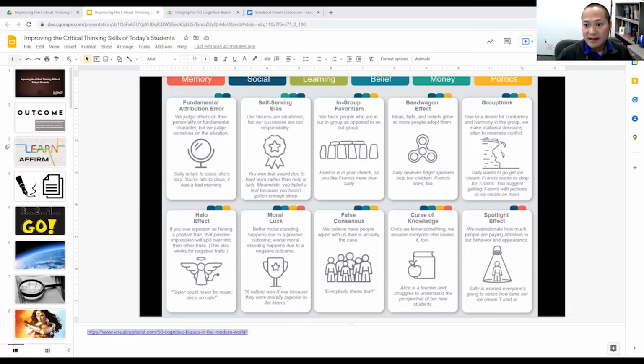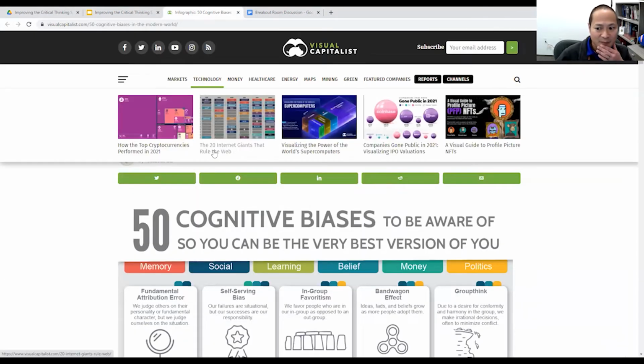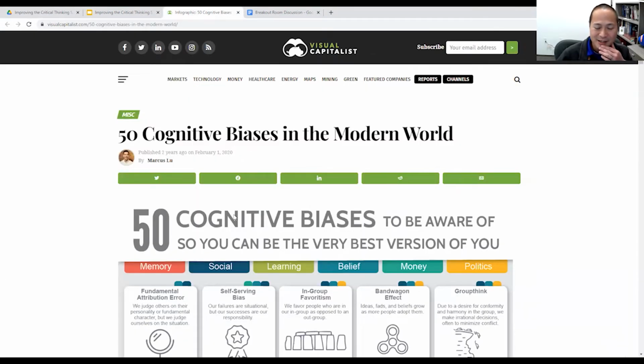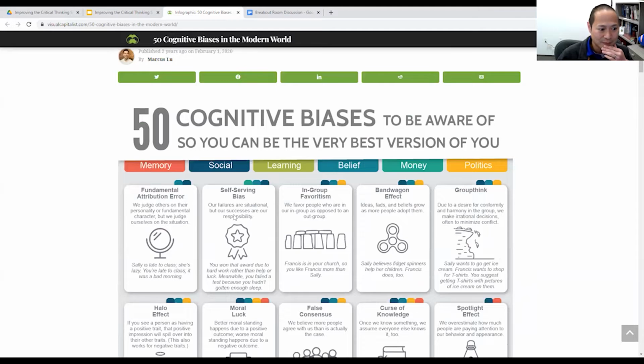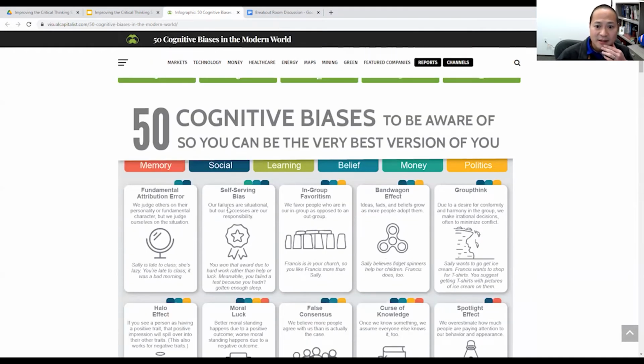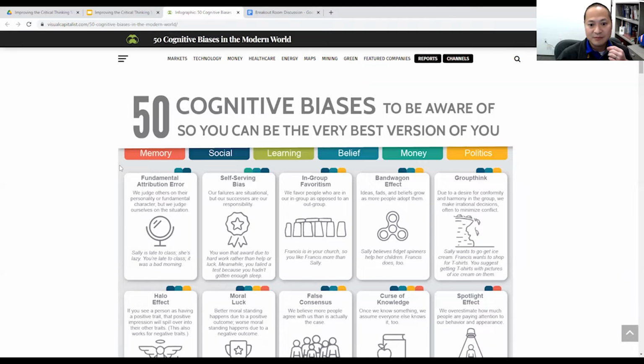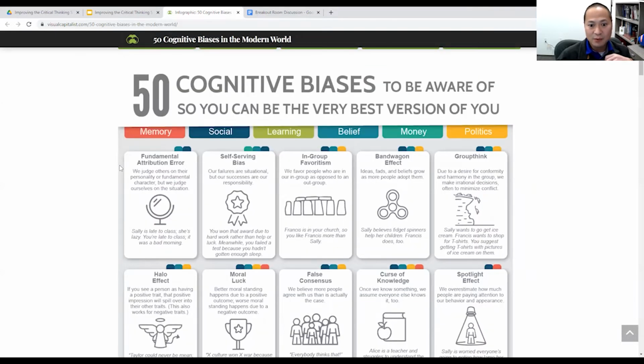Is there something that was new to you? I went through these 50 cognitive biases, and I had to look at myself and say, I've been guilty of that before. So I include this in here because I think this could be very helpful in knocking down or addressing some of the barriers to student critical thinking. Sometimes our students come in with what they call fundamental attribution error.